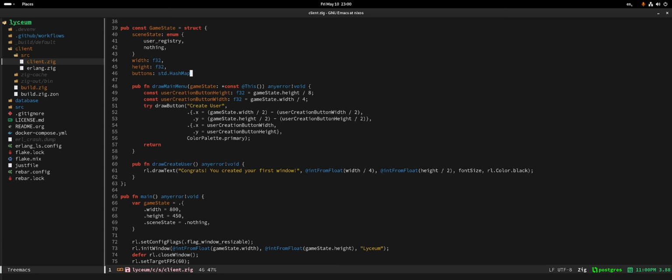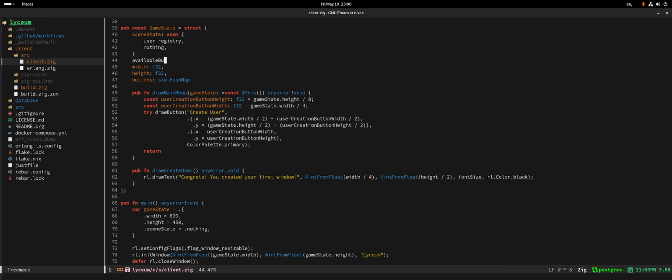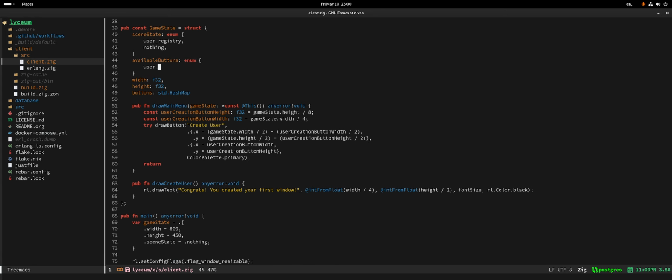Yeah, there's a function called std.hash_map.hashmap, which is actually a generic type. That is a function that returns a type. Let me see, functions, where is it?